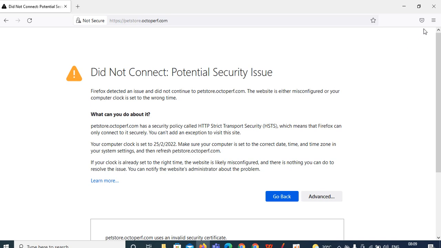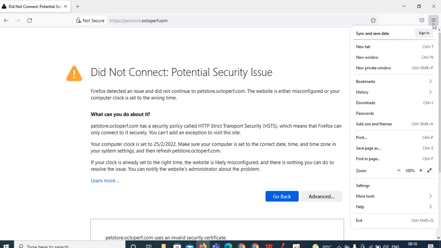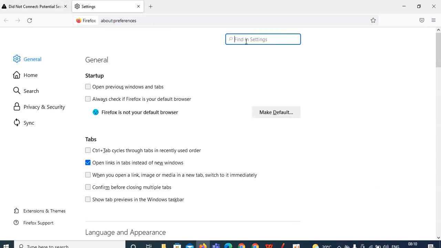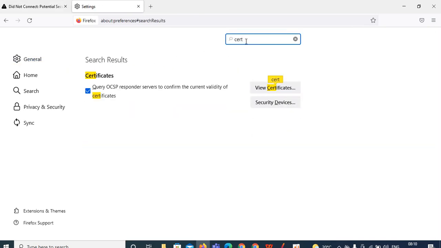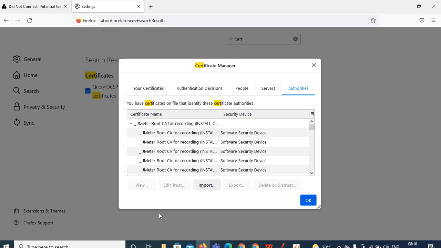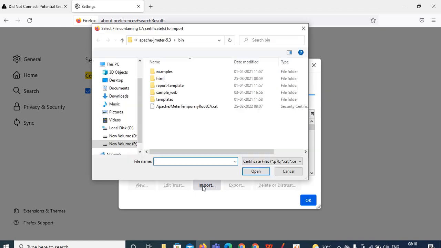Go to settings. You can search for certificates and go to certificates. View certificates, go to authorities, import. We are already on authorities. Click on import.